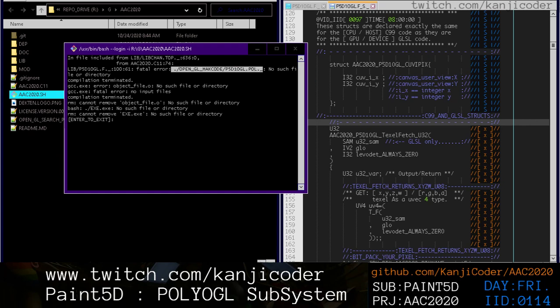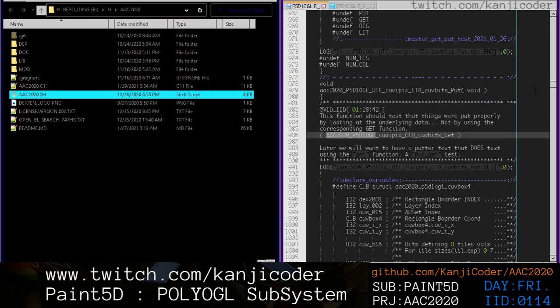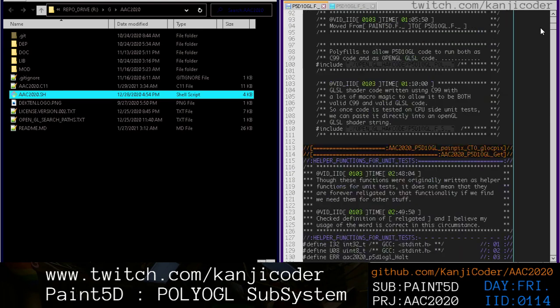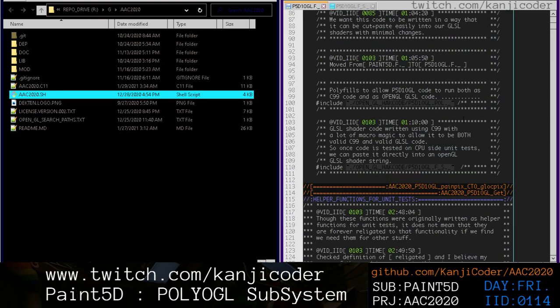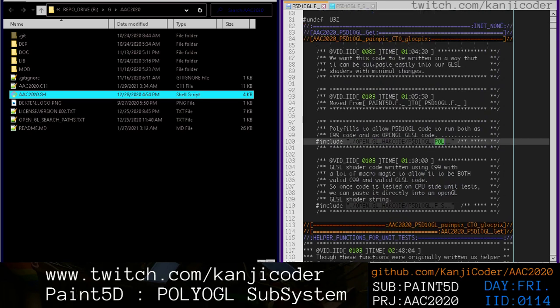So fatal error 100. If we look at line 100 here, and look at the includes, what do we do wrong? OpenGL hack code. Oh, because these polyfills don't exist anymore, right? The polyfills are now in a different folder, right? So polyfills.